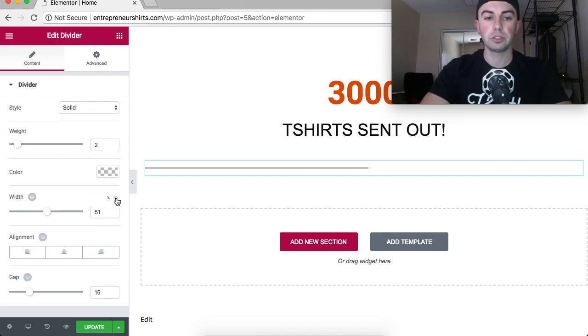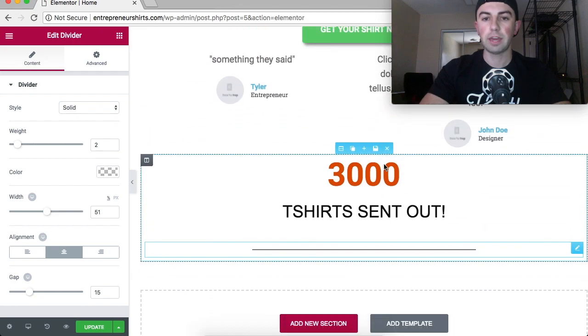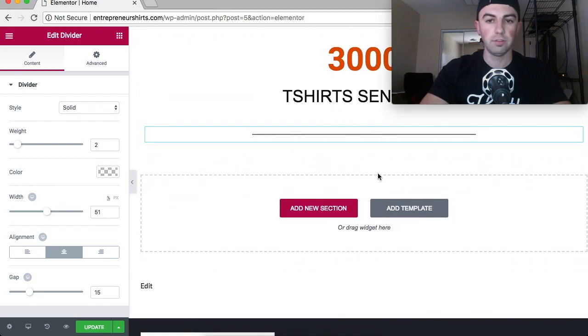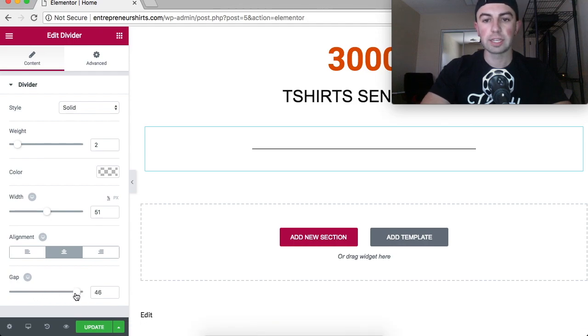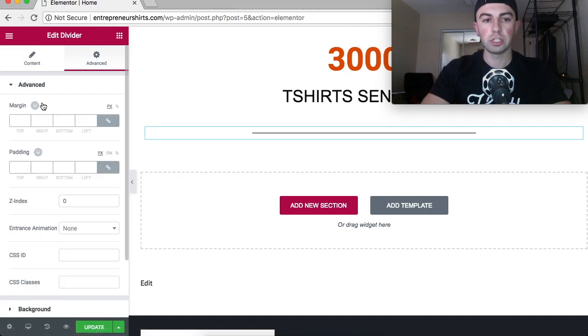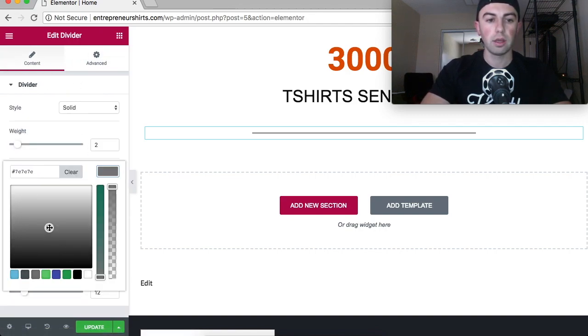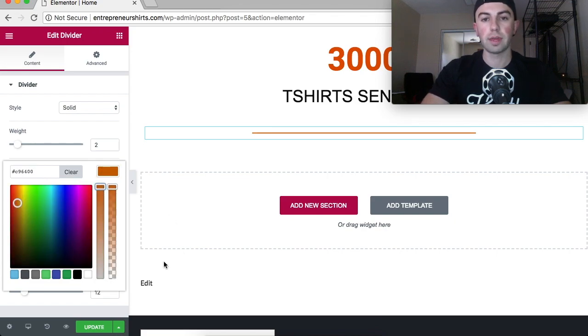If you want to actually go by pixels, you can click right here, and that'll allow you to change it by pixels. For this, we'll just go about 51%, that's fine, and then align it to the center. Okay, so now we have a divider there that divides up the sections of the page. And then if you want to change the gap, this is the spacing in between. And then you can also change obviously the color. I'm sorry, that's right here. So if you want to make it that orange again, you would just do that right there.